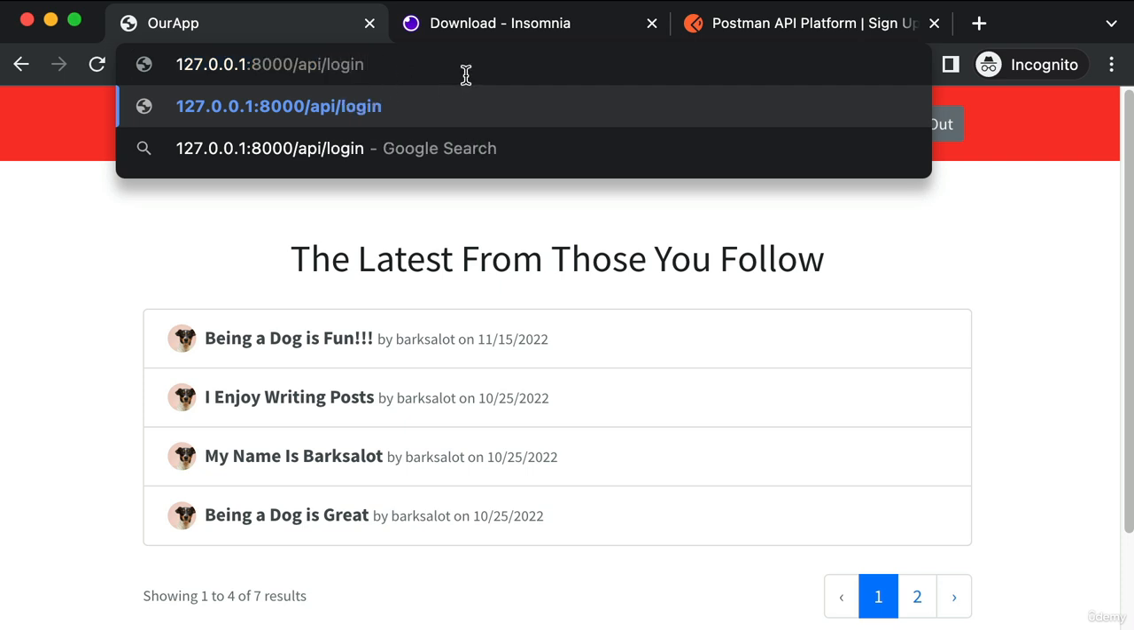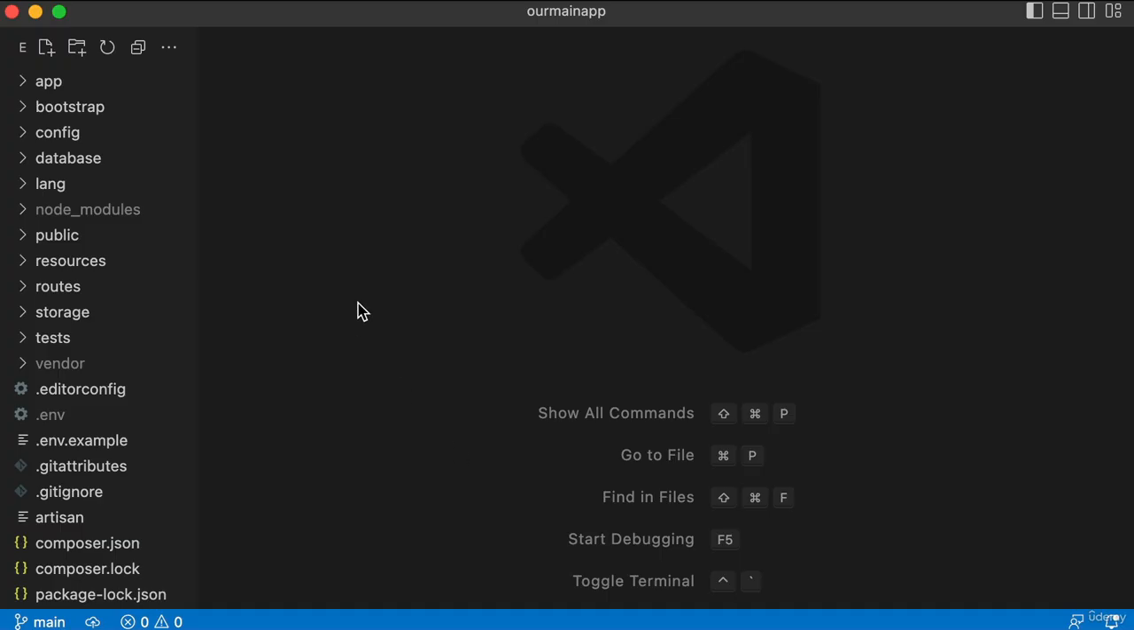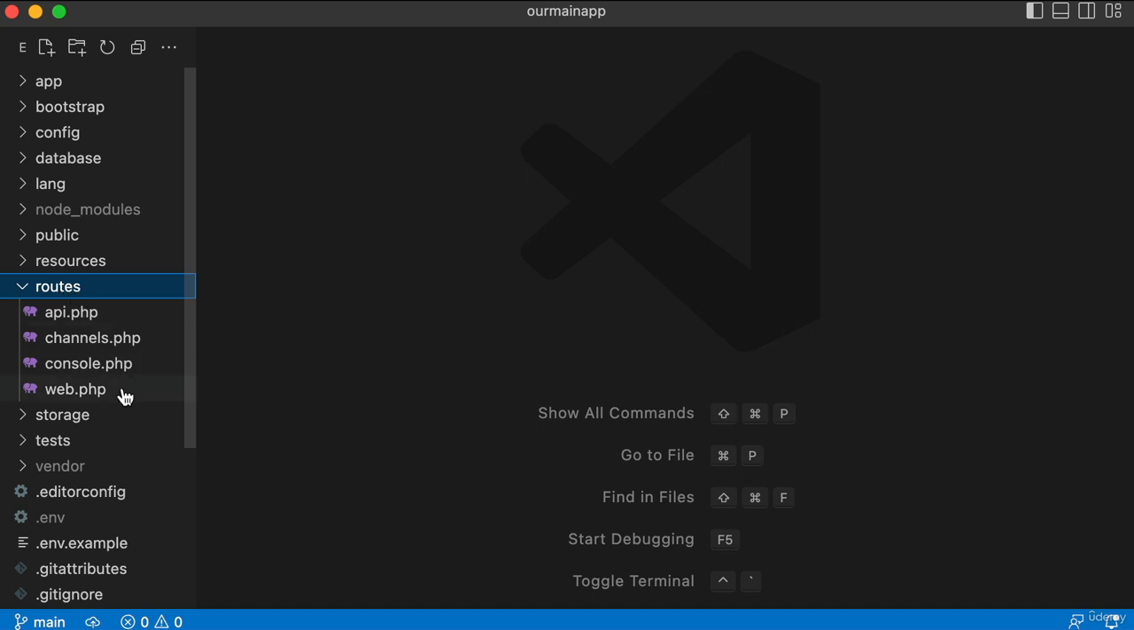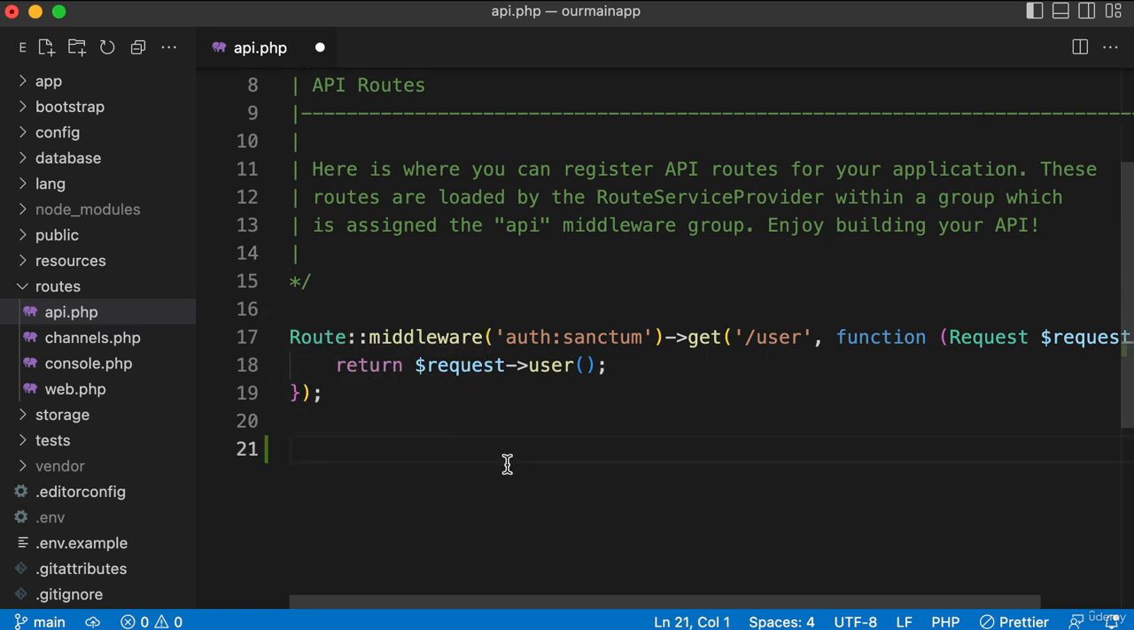Let's start with the login URL. So how do we set this up? Well, we're going to set up a new route, so it's in our routes folder, but we're not going to jump into the typical usual web.php. Instead, I want you to open up the file in the routes folder that's called api.php. Down at the bottom of the file, there's an example route that's already set up for us. Right below that, let's just set up our own brand new route.